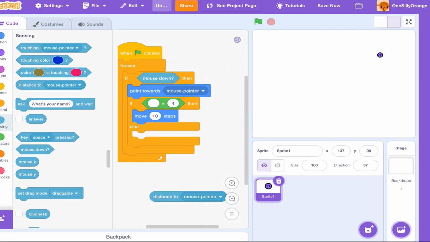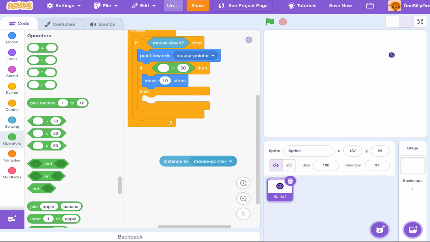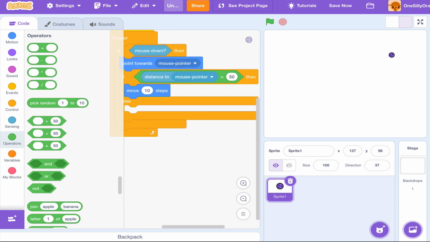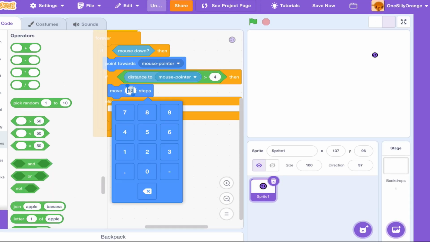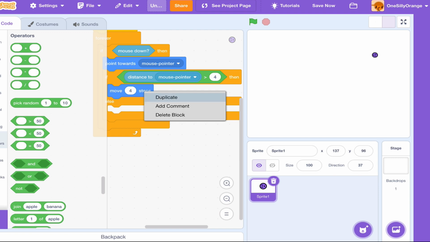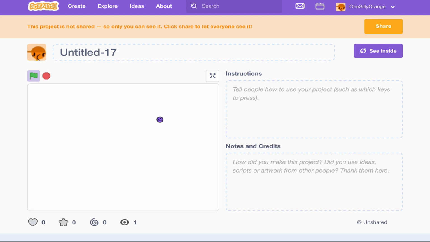Oh wait, no, I'm sorry, not an equals operator. You can do either this one or this one. It doesn't really matter which one you use. So let's do distance to mouse pointer is bigger than 4, then move 4 steps. But if not, then we're gonna move distance to mouse pointer steps. Now let's try it. It's gonna work pretty slow, I know. And it works. And so does the rotating.